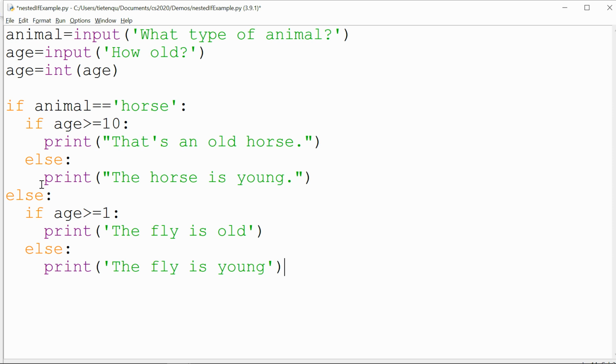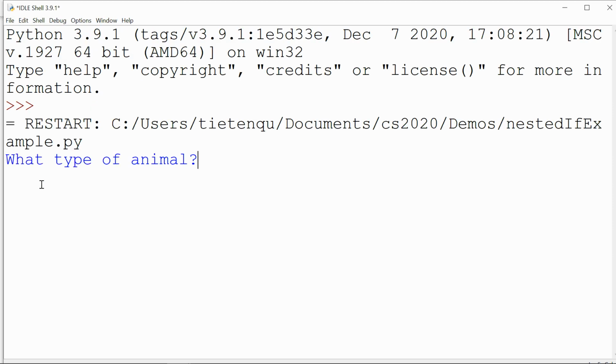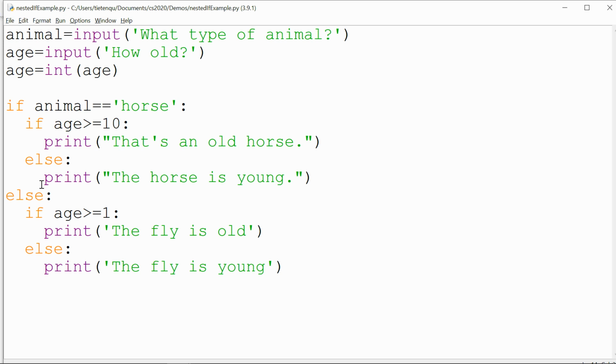Okay, let's give this a try now. What type of animal? Horse. How old? 13. That's an old horse. So what happened here is, was the animal a horse? Yes. So now we are here. We're looking at this block that's indented right after that if statement. Is the age greater than or equal to 10? Yes. So we printed this statement. Let's just try it again.